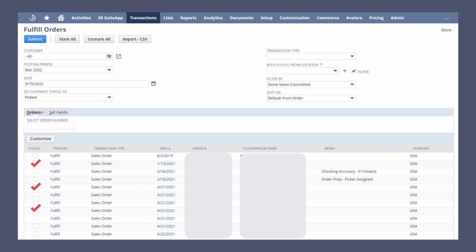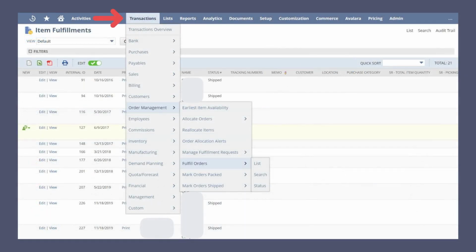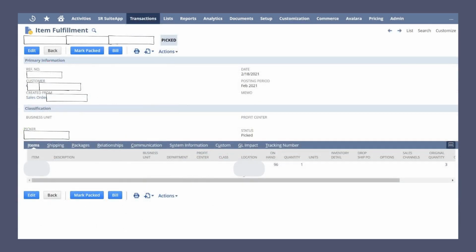To change the status of the order from picked to packed or packed to shipped, you would go to the Item Fulfillment page, navigate to Transactions, Order Management, Fulfill Orders, List, and view the order. On this page, you can see all the items on the order under the Items subtab. You can also see the shipping information under the Shipping subtab. The record will automatically show you what status the order is in currently, as well as give you the option to move the order to the next status.